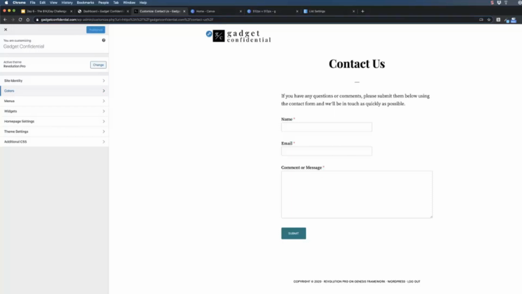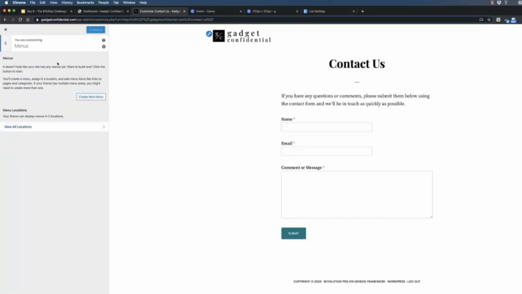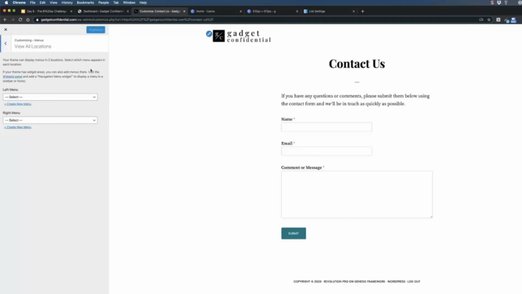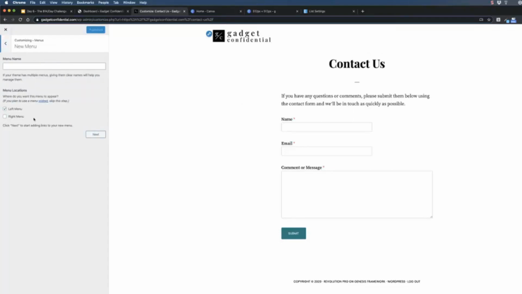Next, theme settings, breadcrumbs. So I'm going to want menus. And let's view the location. So we got a left menu, which is up here, and then a right menu, which is up there. For right now, since I don't have any posts, I'm not entirely sure what I want up there. So what I'll do is just create some kind of dummy menus.